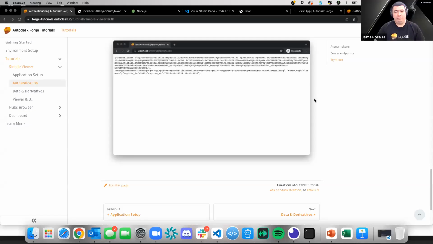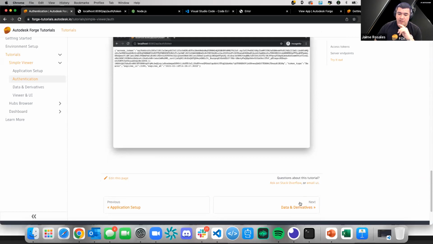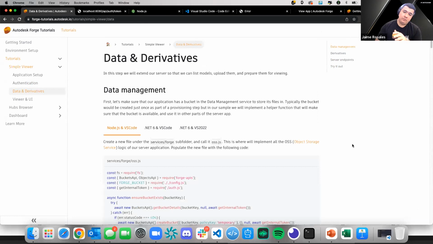Okay, so now we finish up, and you should be up to the point where you actually get an access token back, a valid access token. Okay, so now we're going to be moving into the data and derivative section. Like I said, in this step, we're going to be expanding our server in order to be able to list models, upload them, and also translate them.